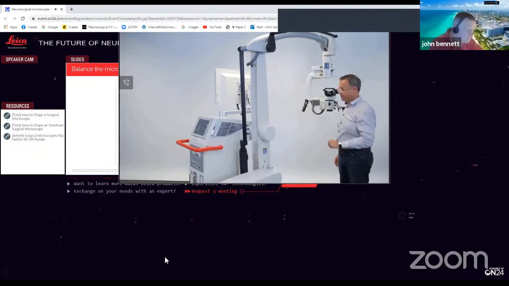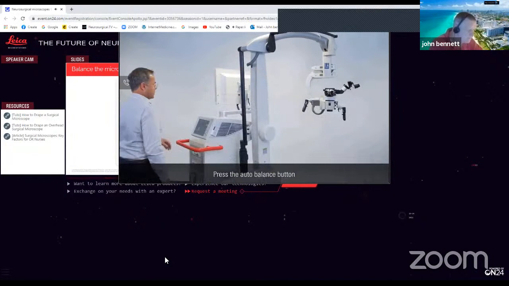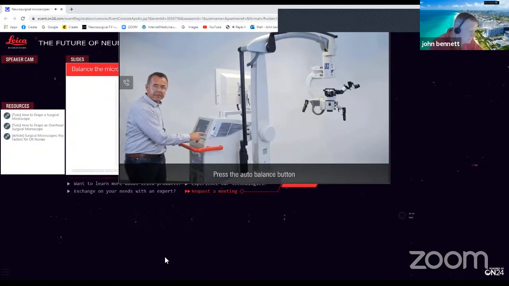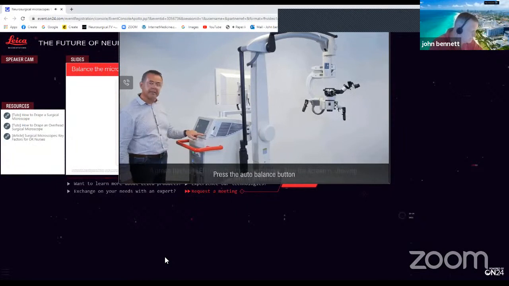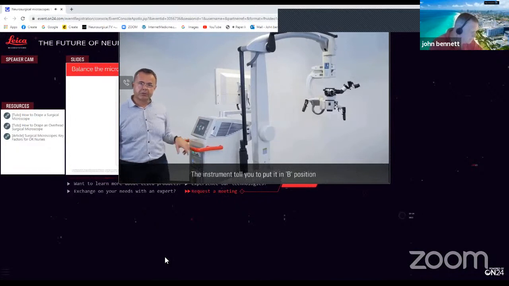Just as a reminder. Go to the back side of the microscope. The optics carrier is in A position. You press the button labeled Auto Balance. Press it. A green light starts blinking. A logo appears showing it's in balance. Then it tells you to go back to the microscope and put it in B position.